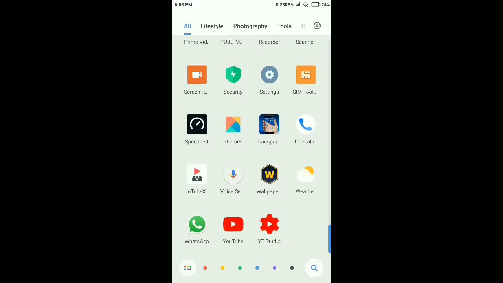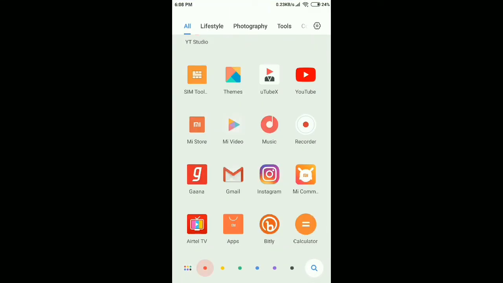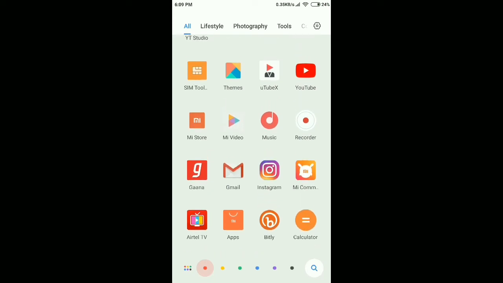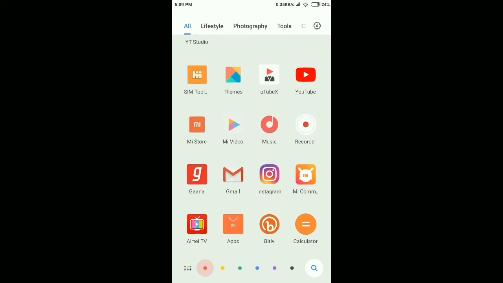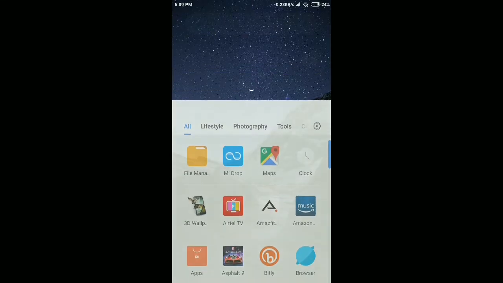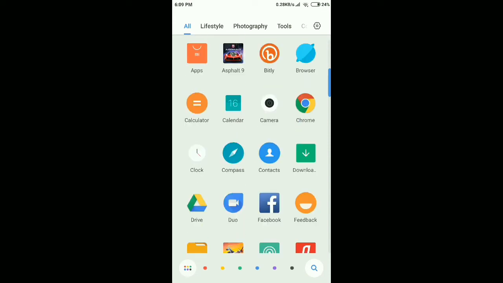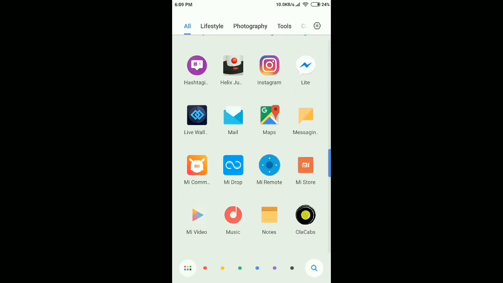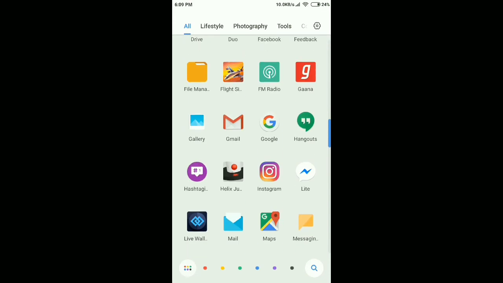So you can just group all your icons. If I tap on red, it's just gonna give me all the apps which have the red color present in them. If I tap on yellow, it's just gonna give all the apps which have yellow. And this is a very useful feature where you have too many apps in your app drawer and you're not able to find those apps.